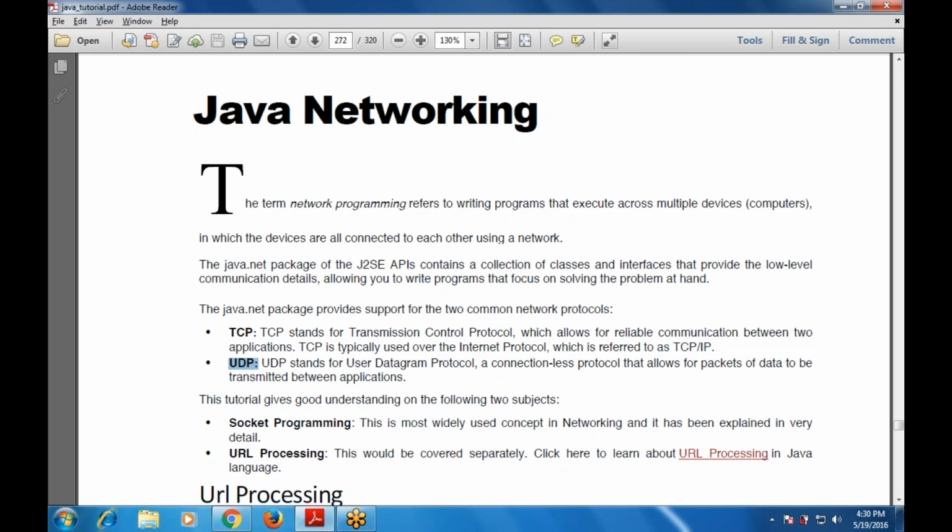That is known as a connectionless protocol. So one is connection-oriented, one is connectionless. TCP is a connection-oriented protocol, UDP is a connectionless protocol. Right? So the Java.net package uses two protocols, one is TCP, one is UDP. So read out these two lines for the TCP.